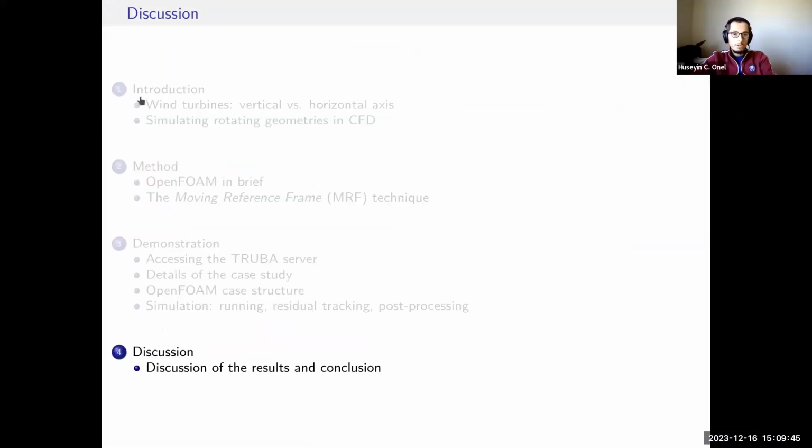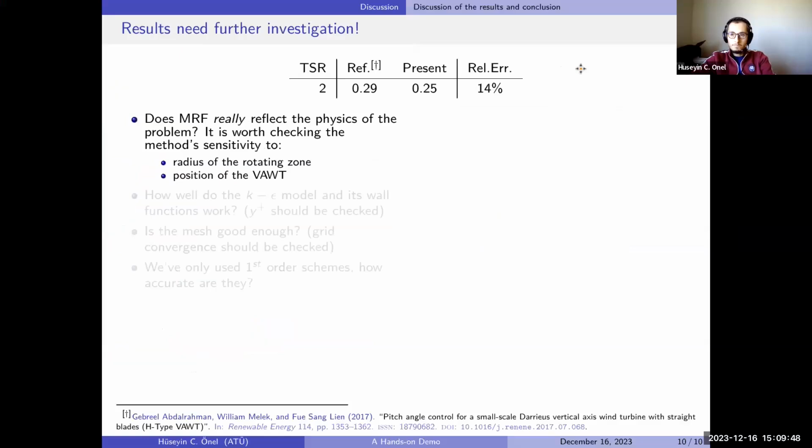So let's compare this to the reference value. Let's discuss the results. The paper from Abdul Rahman finds the CP as 0.29. In my previous run, I had found it as 0.25, but now that I have allowed the residuals to drop further down, the relative error is even less, right? So we are very close to the reference value. But this does not mean these results are true.